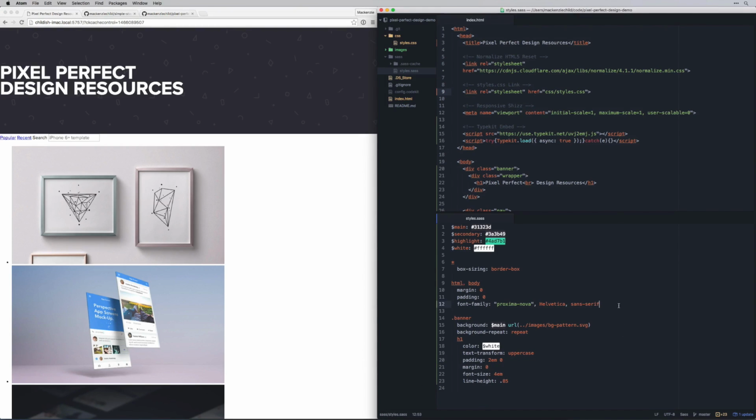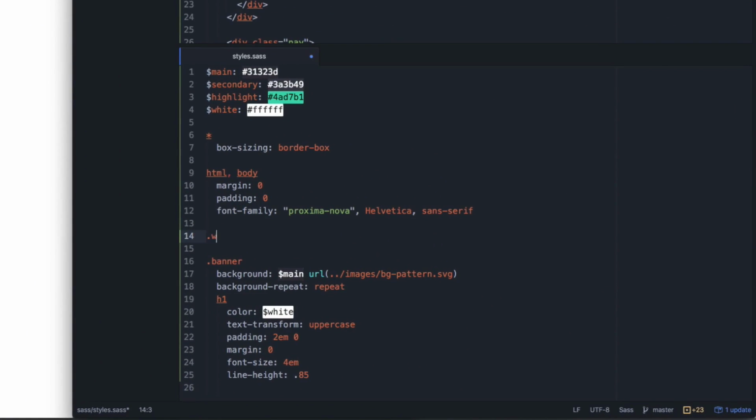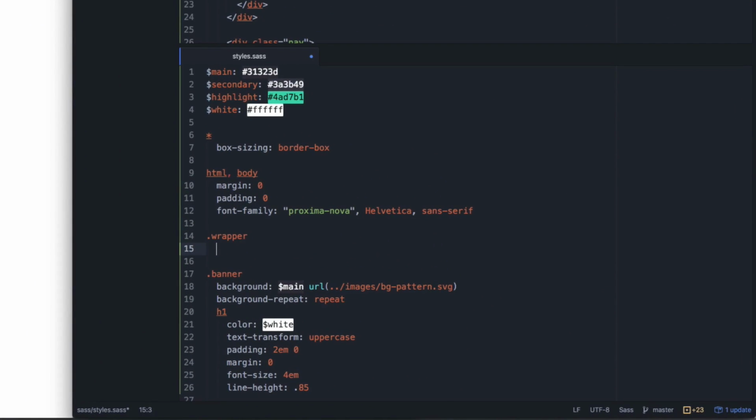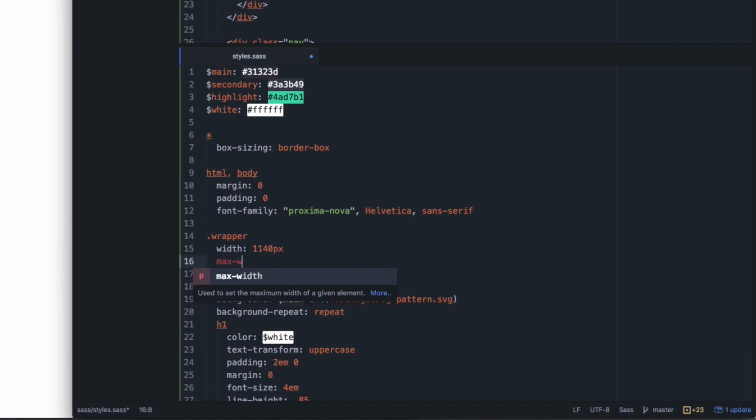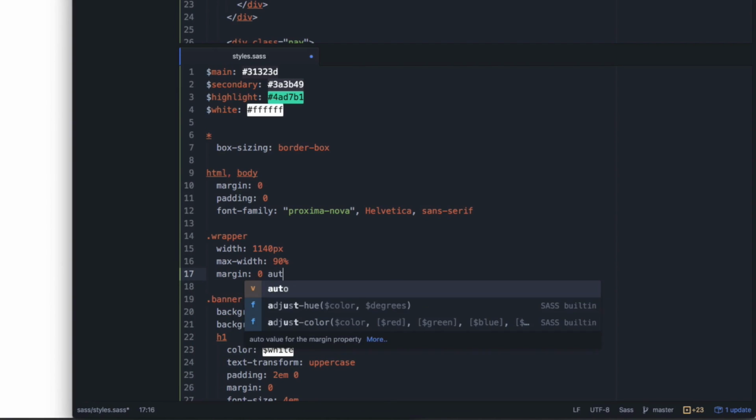So let's go back under the HTML and body and define what that wrapper class means. So the wrapper is basically going to set a width for our layout. So what we want to do, let's do a width, I'm going to do 1140 pixels. We're going to set a max width of 90%. That way, once it gets below 1440 pixels, it will switch to the max width and just stay at 90% as you scale it down. And then finally, we're going to do margin of 0 and auto.